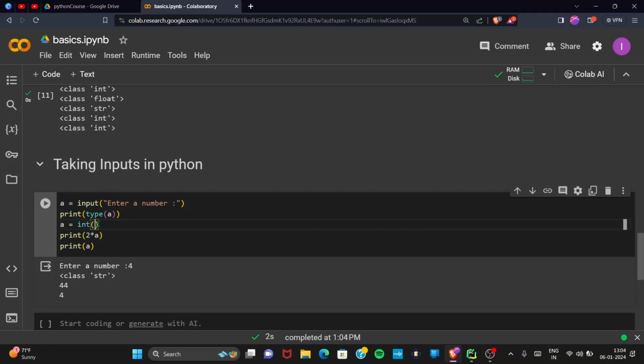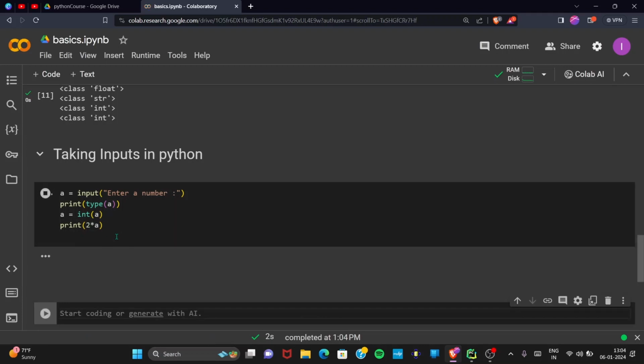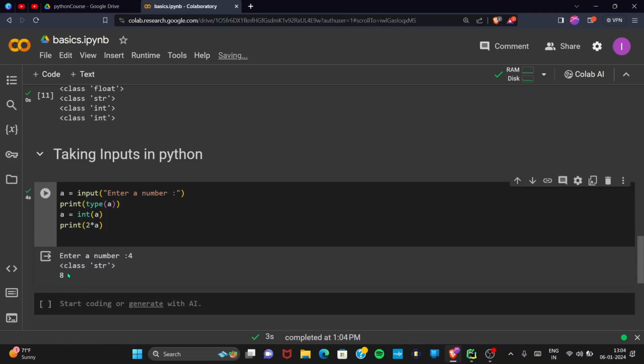So we will typecast this first. a is equals to int of a. What it will do is it will take the string a and convert it into int. Then it will store this into a. Then if we perform this now, what will be the result of this print statement? Let's remove this. Definitely, as you expected, 2 into 4 is 8. I will enter 4, enter. So you can see 8.